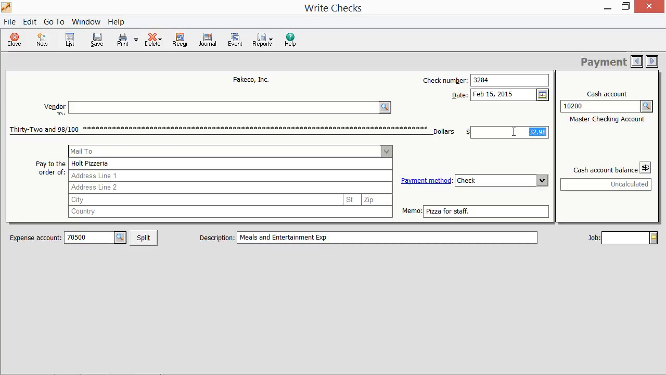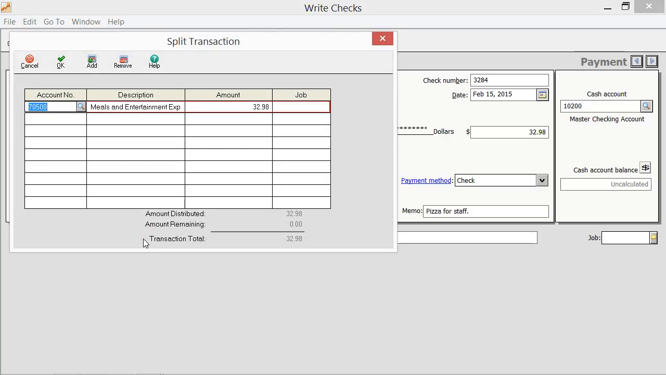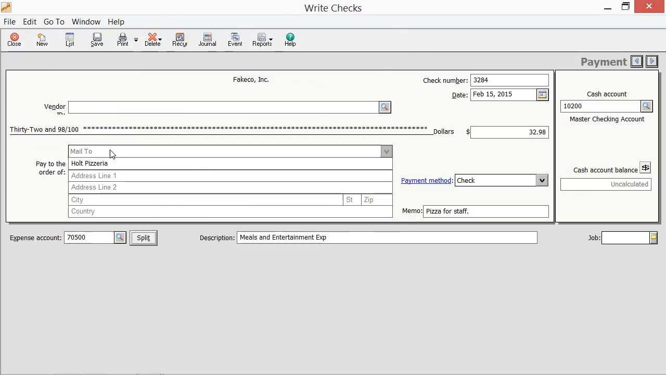Enter the account number from which the check will withdraw its funds by using the Cash Account field. Enter the account that you will expense the payment to in the Expense Account field. If you need to split the expense between multiple accounts, click the Split button. This will open up the Split Transaction window. In this window, you can split the value of the check between multiple expense accounts if needed. Then click the OK button in this window to return to the check.